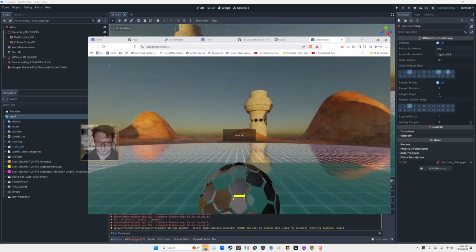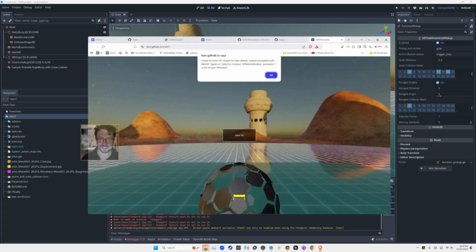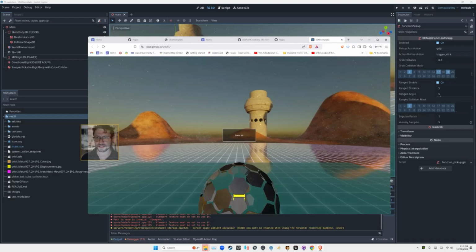3, 2, 1, and here it is. Now, unlike A-Frame, we actually can't enter VR. It'll just tell us we don't have a VR headset on. So you have to do your testing within Godot for this. I'm working on a solution to that so that this can be compatible with things like the immersive web add-ons, but right now it's not. So here we have our basic page.